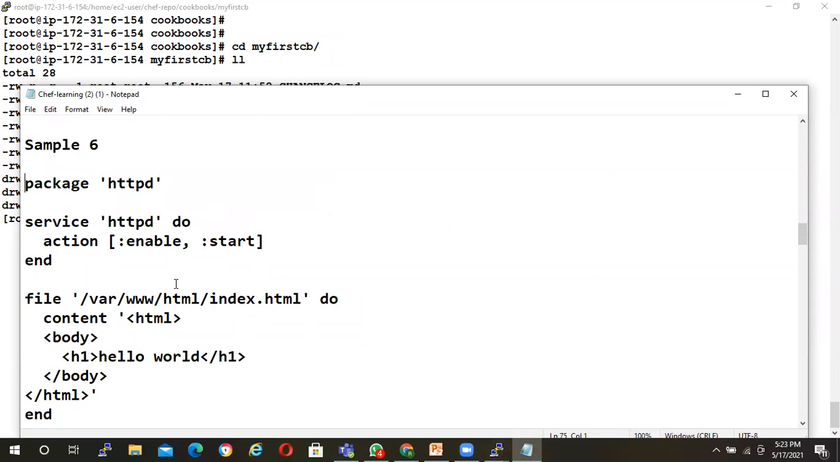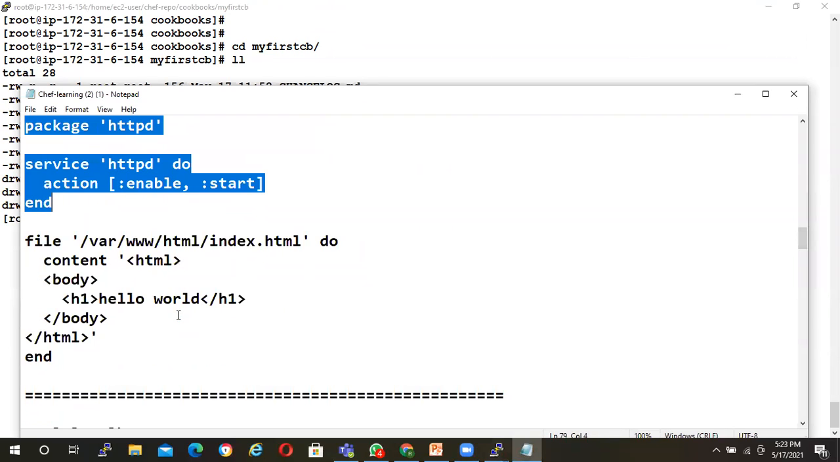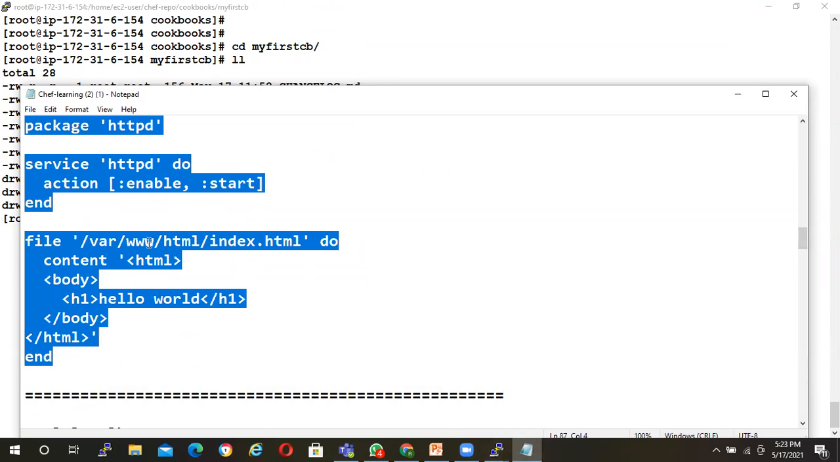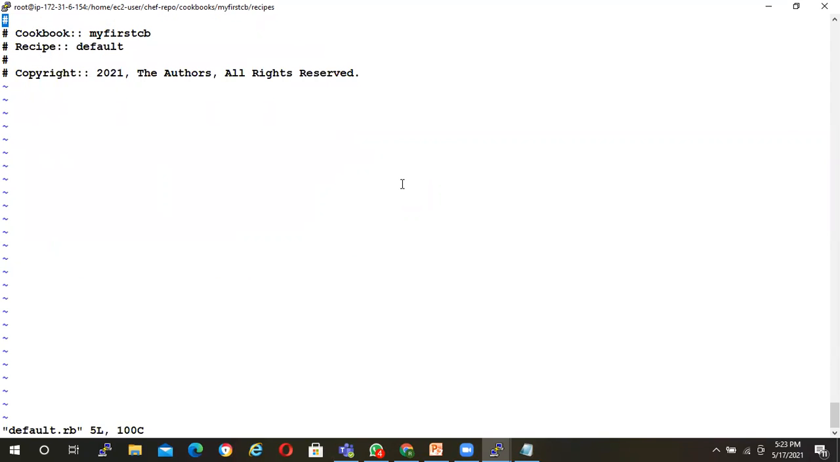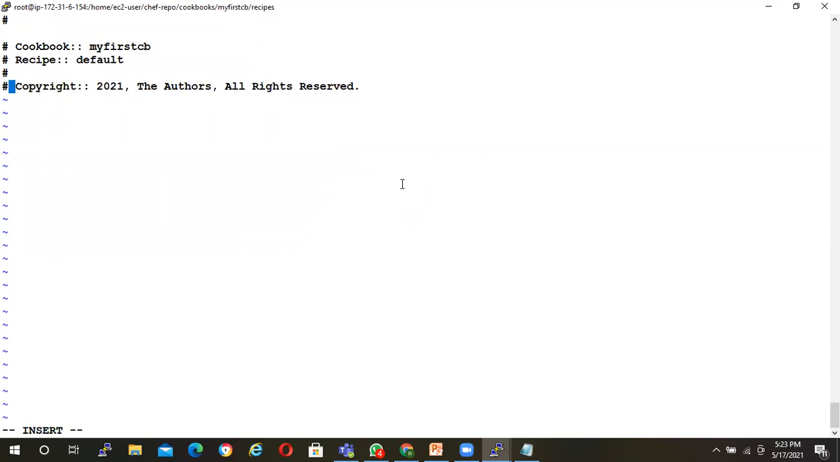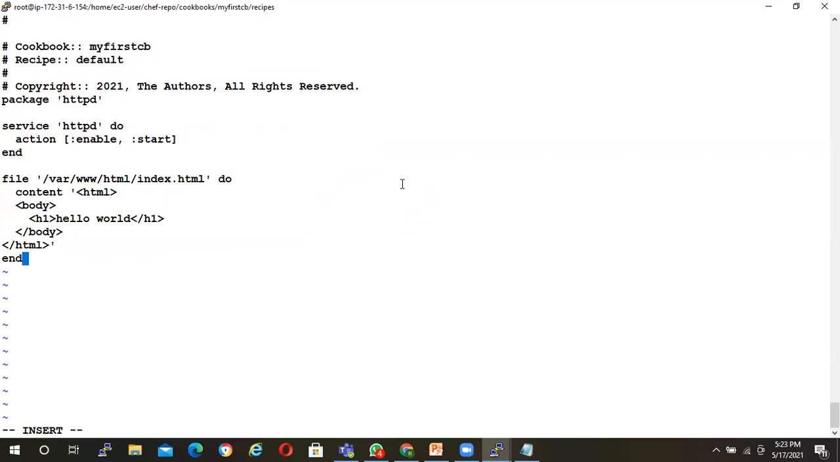So I'm going to write the same thing: package HTTPD, and service to start the process. But inside the welcome page, this is what I would like to have. The resources we have used are package, service, and then file. In this case, file index.html is what I'm creating here. The content of the file should be hello world, and do the deployment. That's it.